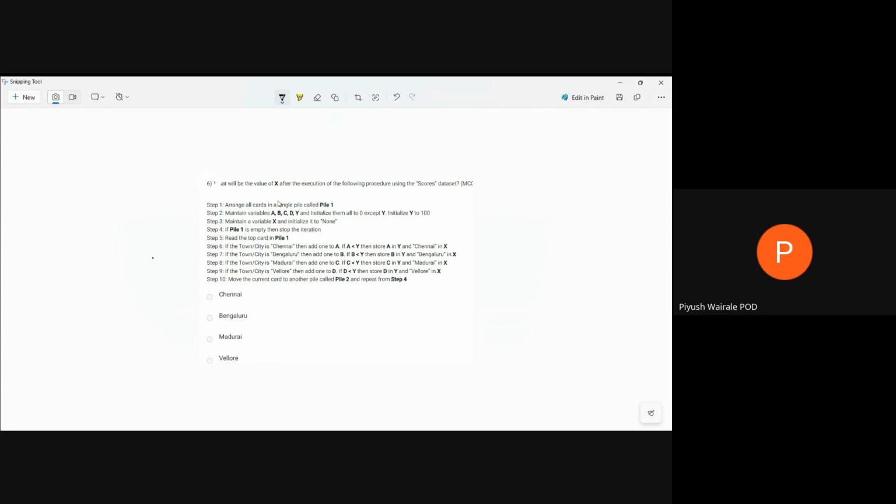See, arrange all the cards in a single pile called pile 1. So just refer to this course data set, the same PDF that I was referring to. Maintain variables A, B, C, D, and initialize them to 0 except Y. So A equals to B equals to C equals to D equals to 0. So all are initialized to 0, but not Y. And initialize Y to 100. Now maintain a variable X and initialize it to none.